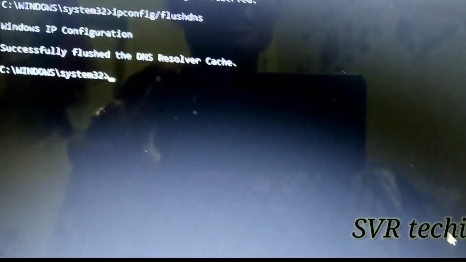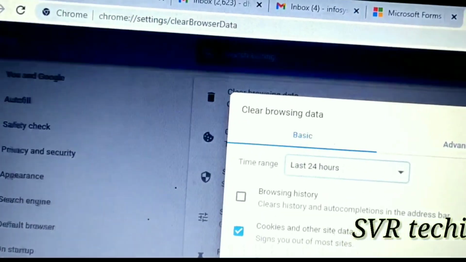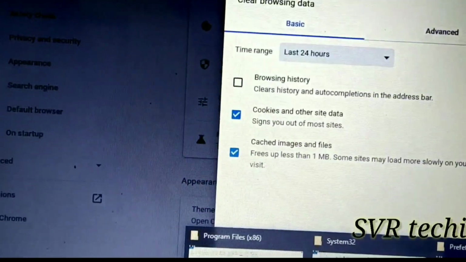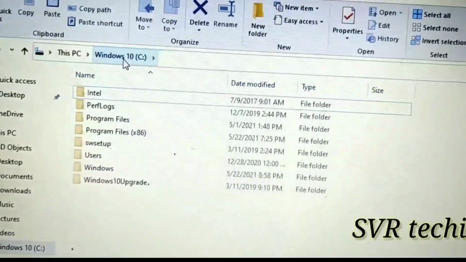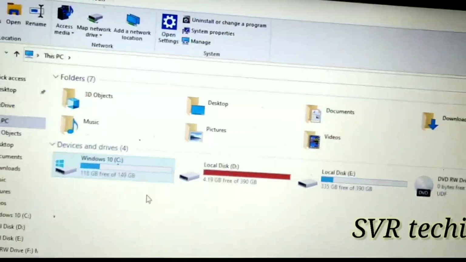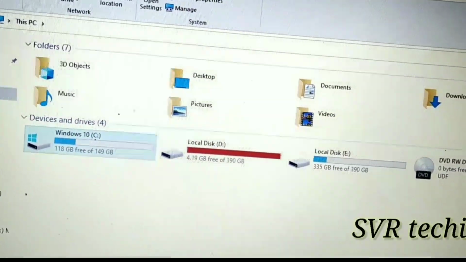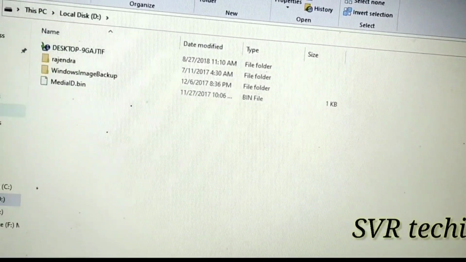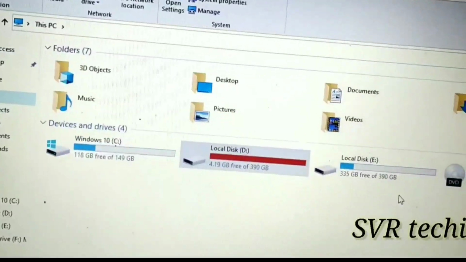So based on these steps, one by one, you can find that most of the memory will be freed. By doing all these steps, finally the memory usage is going to be less in the C drive. And we have another tip. If the D drive is full, you can copy some files and paste them to the C drive or E drive.